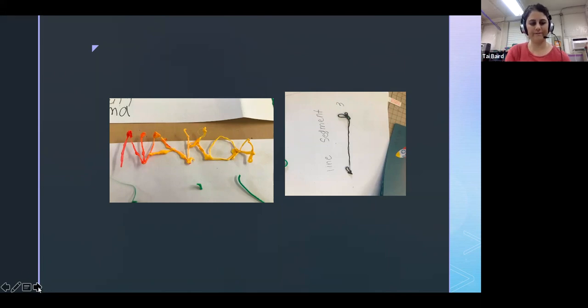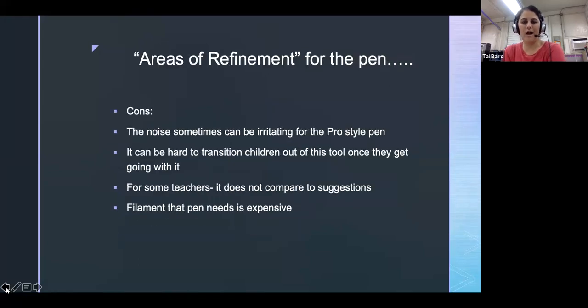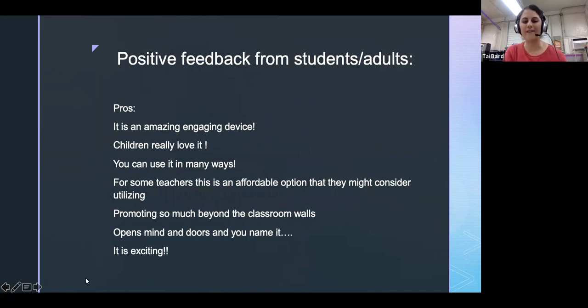Let's see. That is the end of my slideshow. I should stop and just say, does anybody have any questions right now before I start with my demonstration?